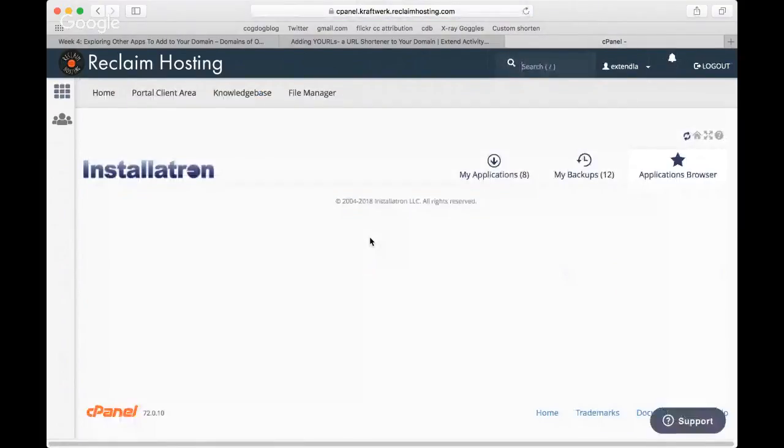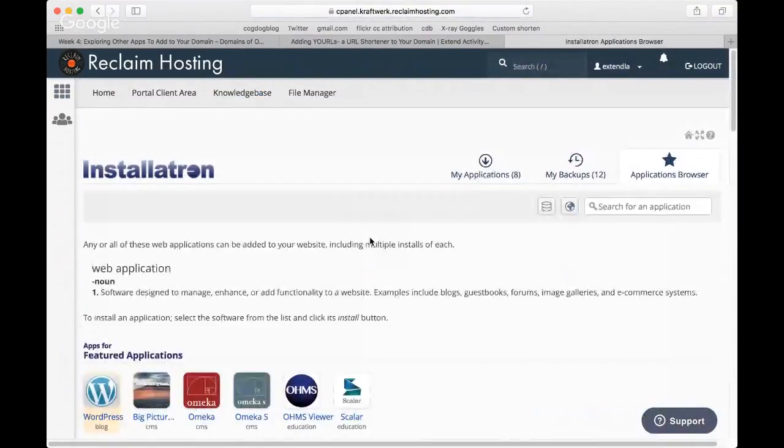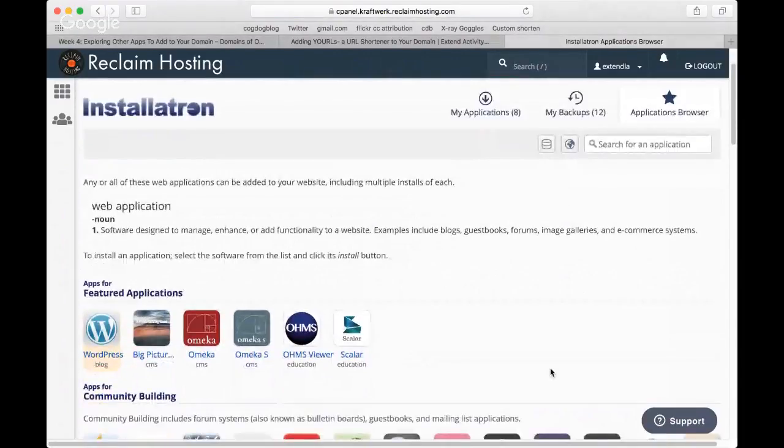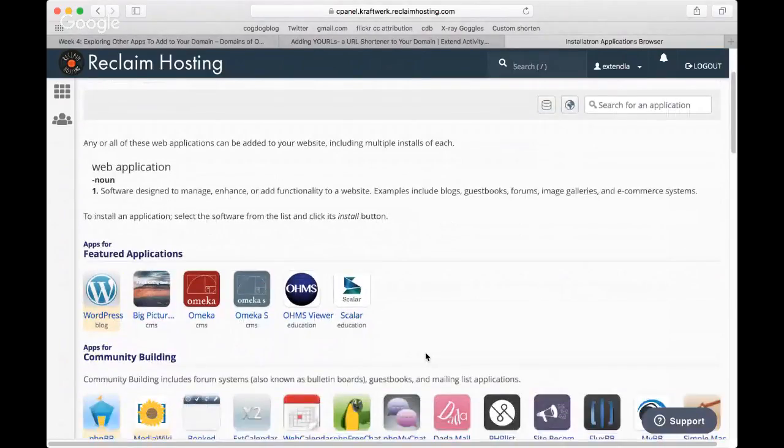Within your Reclaim Hosting account, and I'll come back to this, there are these featured applications that Reclaim Hosting has set up for this. I'm going to come back to this a little bit later, but they're grouped into categories.